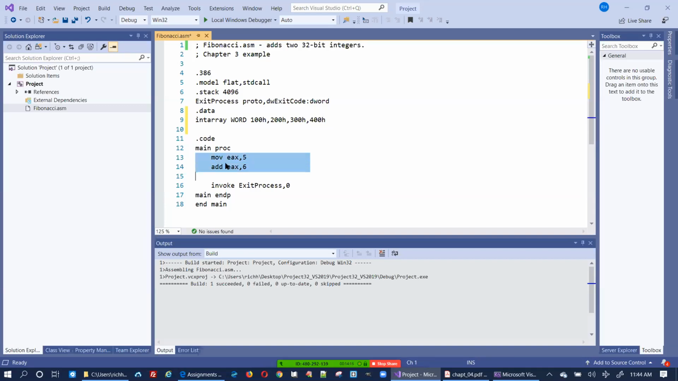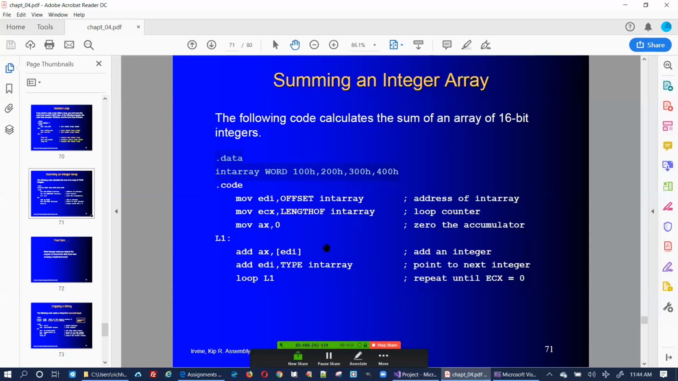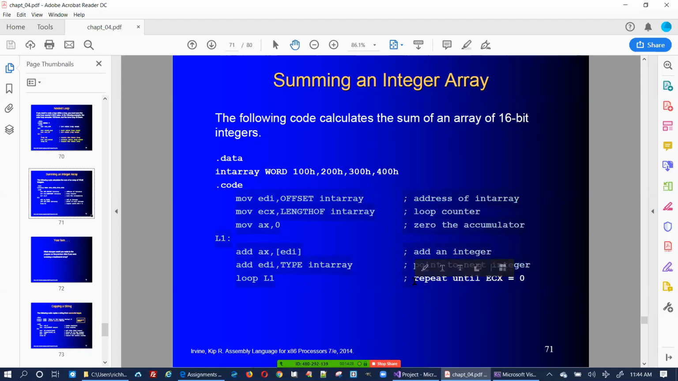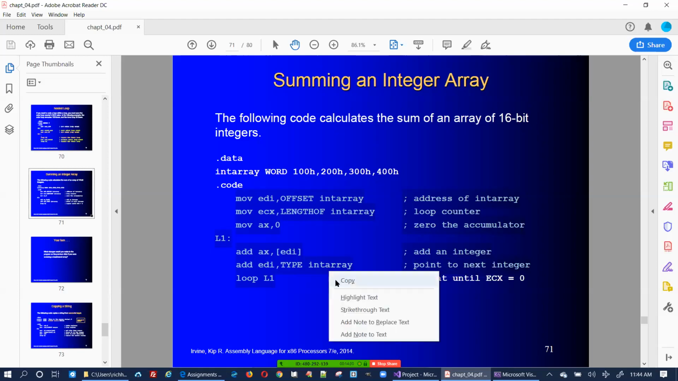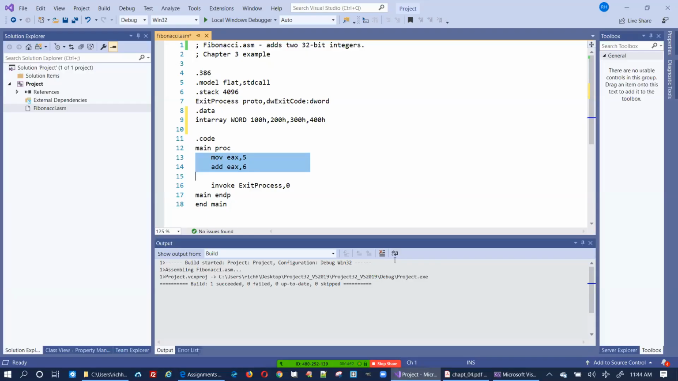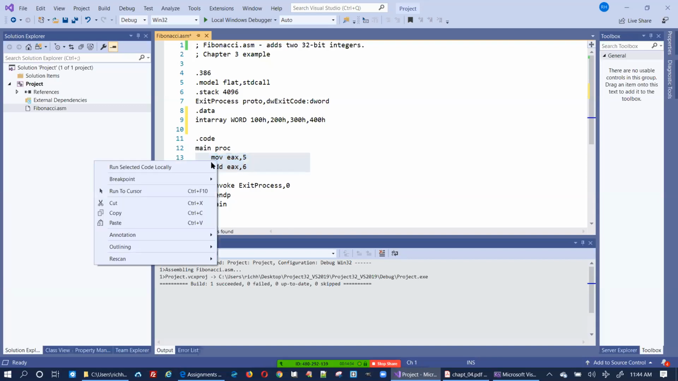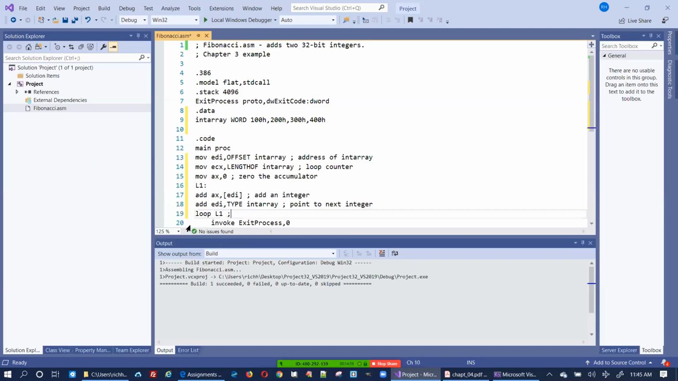Then this code part, we have to have this main proc here. So we're going to replace these two statements, basically, with these, all the way down to loop. So I'm going to copy this. And what happens if I paste it right here? Paste. All right.